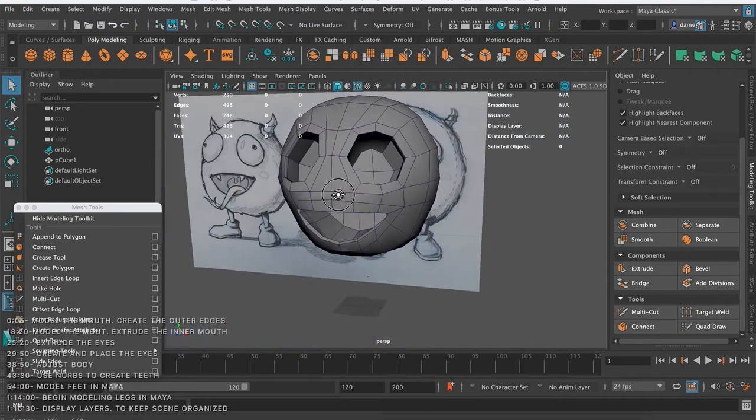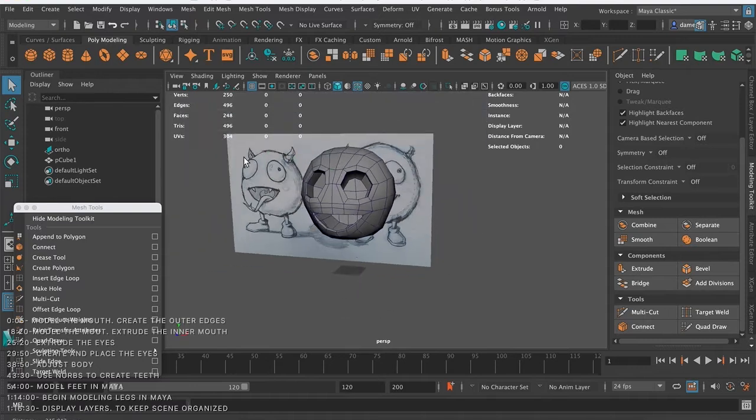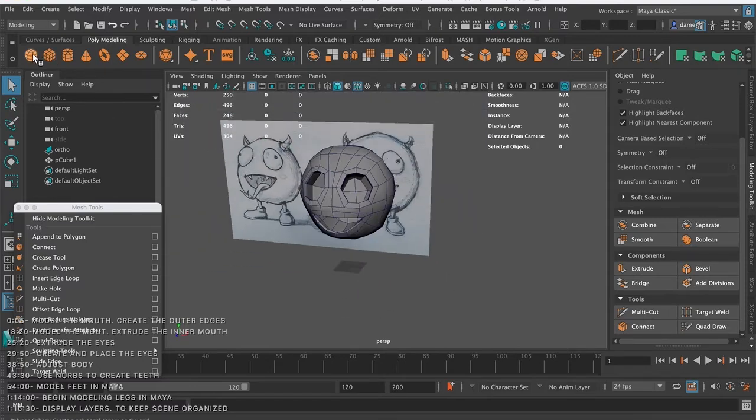So next up, I think before getting too much further on this, it'd be wise to add the eyes here. For the eyes, I start with just a polyprimitive sphere. You can just click on that right there. I'll start by pressing R, scaling it up.